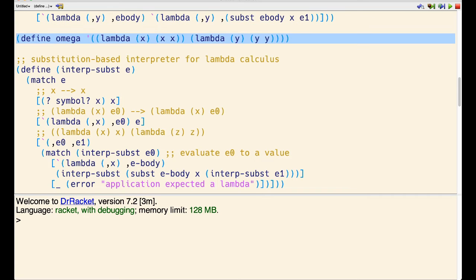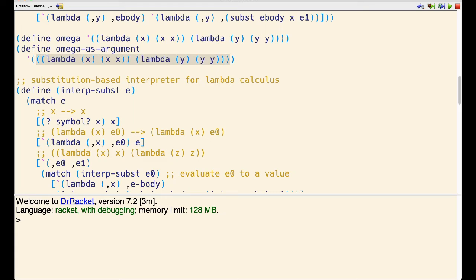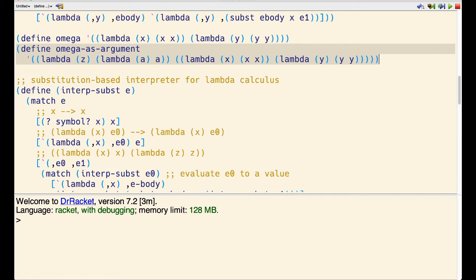So let's copy this and say define omega as argument. Now what we're going to do is take the omega term, and before it we're going to put lambda z, lambda a. We're going to apply that to the whole term. So look at what we're doing. We're going to take this omega term, which doesn't terminate, and then we're going to apply it to this lambda, which then drops it on the ground.